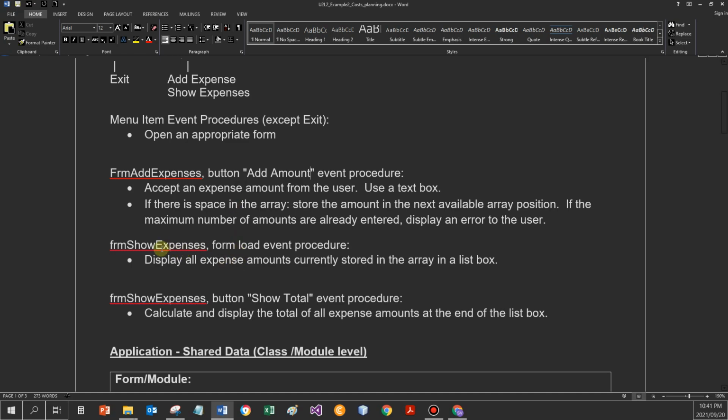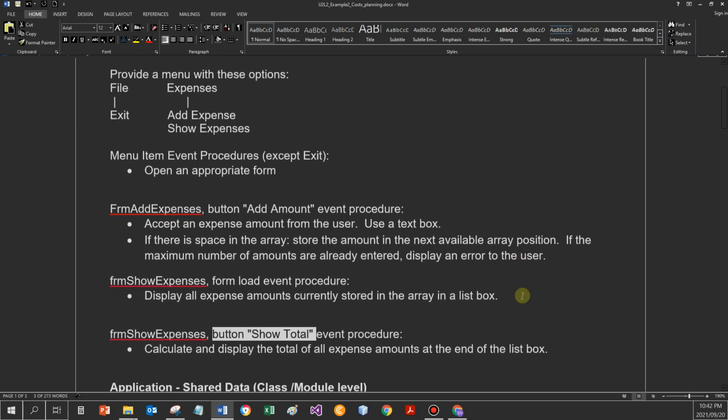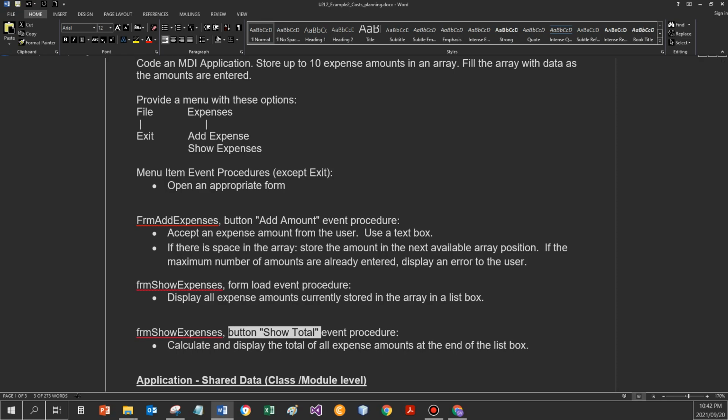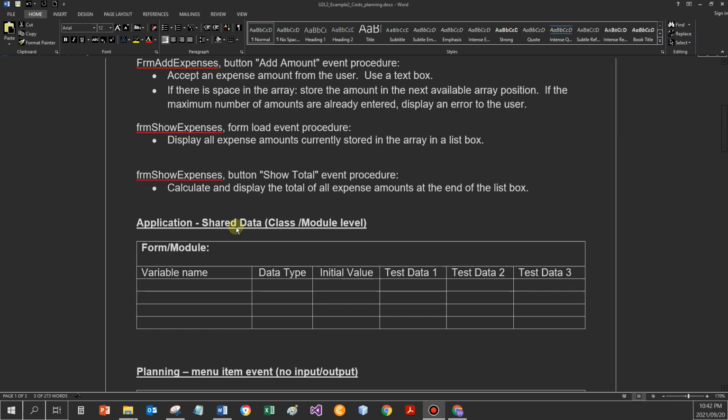In form show expenses, form load event procedure, so this happens right at the start of the program. We're going to display all the expense amounts currently stored, and there's a button on that form, show expenses as well, that's going to display the total of all the expense amounts for me. Okay, so we need to make sure that we understand and know exactly what we need to do in the program. We can then start again with the data.